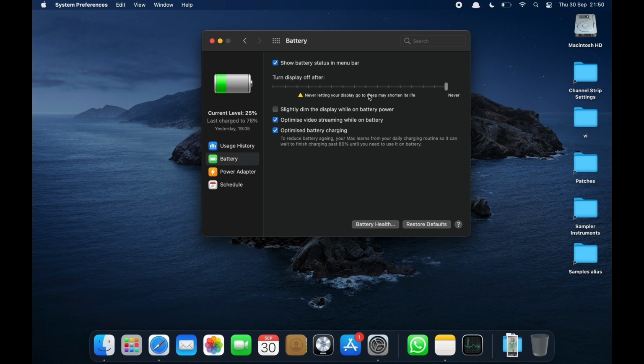So I'm also making sure that it's both going to do this when it's connected to the power adapter and when it's just running on the battery itself. So here's another little tip as well.